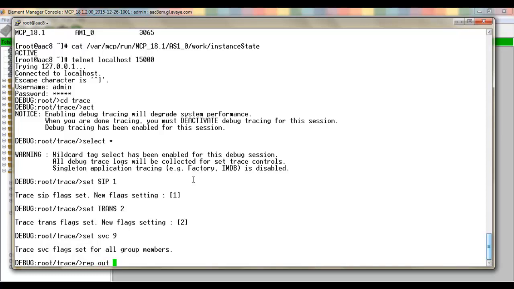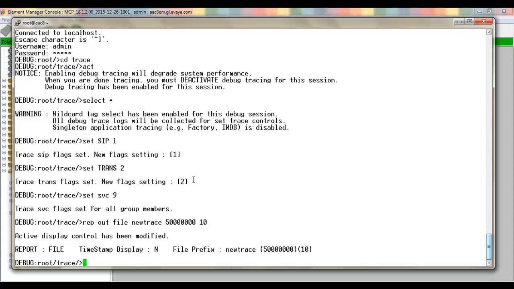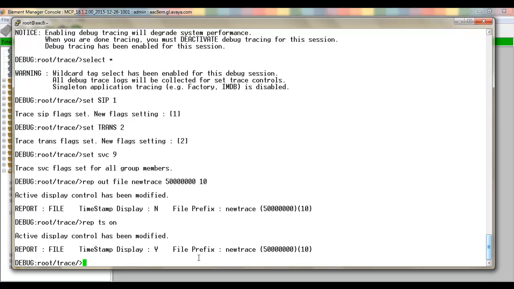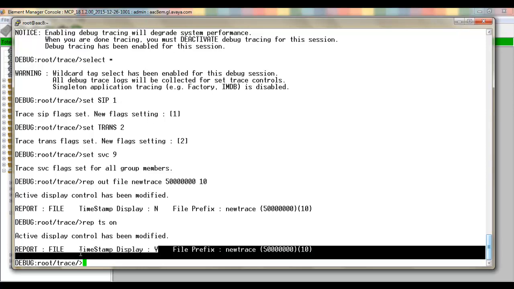Rep out: we will have all the output sent to a file for this particular session. So we are setting it as rep out file and give the file name as new trace. 5 followed by 7 zeros is the size of the file, and 10 is the number of files. So we are going to look at the file name with new trace once the logging is finished. Rep ts on would enable the timestamp in the logs that are going to be collected.